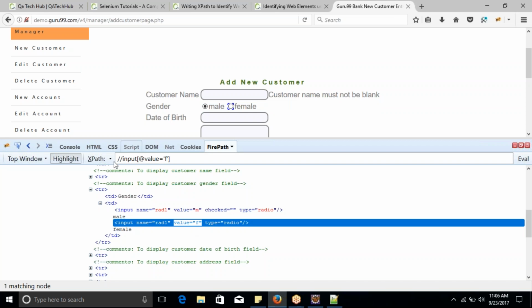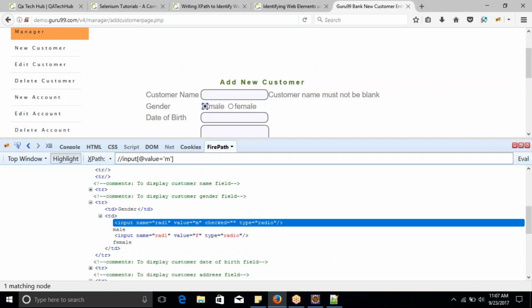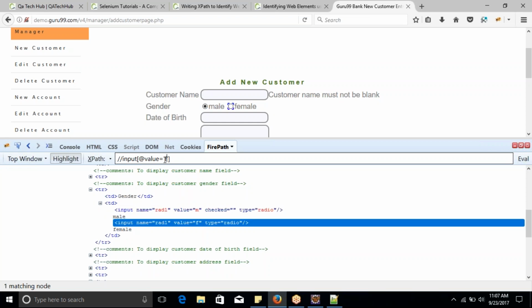So what is the basic syntax? Double slash, then the name of the tag, and then in the square brackets pass any one of the attributes. Okay, so the attribute I passed is @value equal to F. This highlighted the female radio button. If I just change it to M, you will see that the other one is highlighted. Okay, if I change it back to F, the female is highlighted. And this is the very basics of XPath. Any questions, anyone?